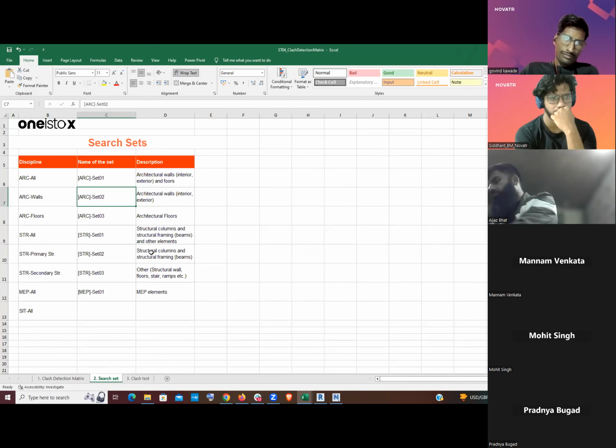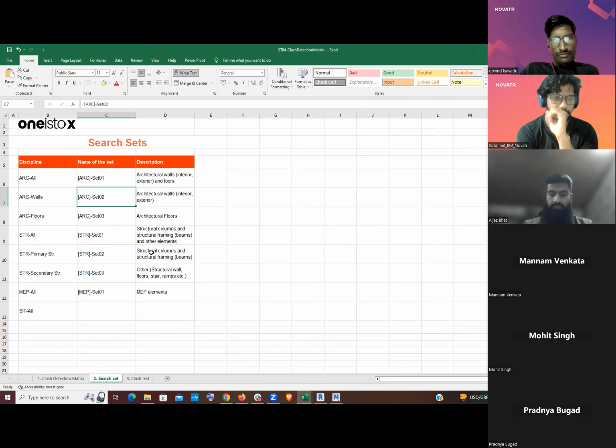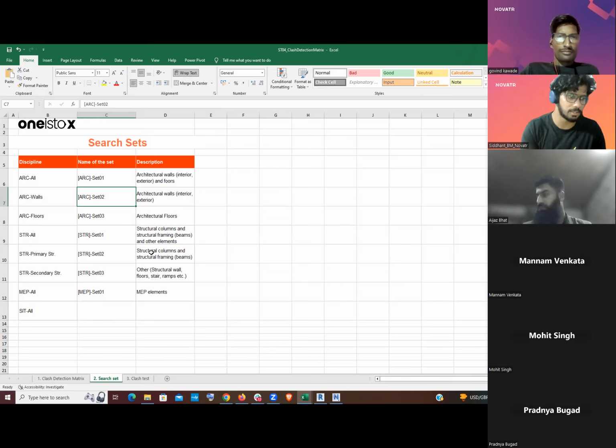The second tab, yeah. Here you can see we are not using the architectural wall, architectural floor, structural primary. These are sets we are not using, right? So let's just not create them in this session. You need to create them anyhow. You know how to create them, right?